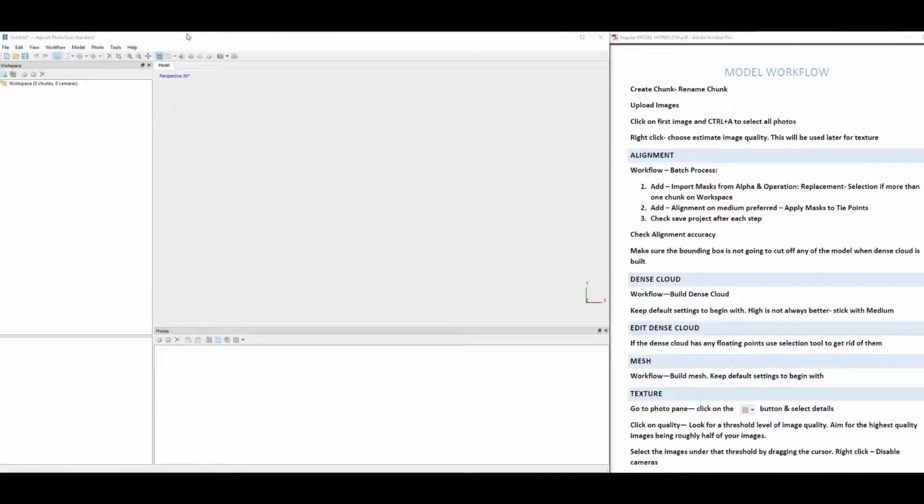Okay, now we are in Agisoft Photoscan Standard. Time for modeling. I've put up here our model workflow so you can follow along, with all the different steps and also for you to reference. Now we need to add a chunk, which is this blue checkerboard square in the corner here with a green plus sign. Just press that. Now you're going to rename your chunk. I've already copied the name, so there it is, Cornstone.